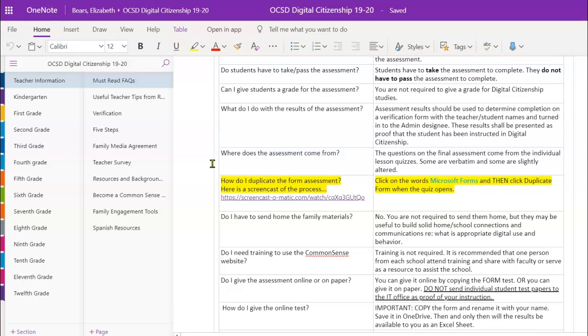The assessment questions came from the individual lessons, and some of them are verbatim and some have been changed a little bit. There is a video right here on how to duplicate the forms assessment, and that's something that teachers will want to do because it allows you to get the results of the assessment. If you don't try to copy this assessment, you won't get the results of it.